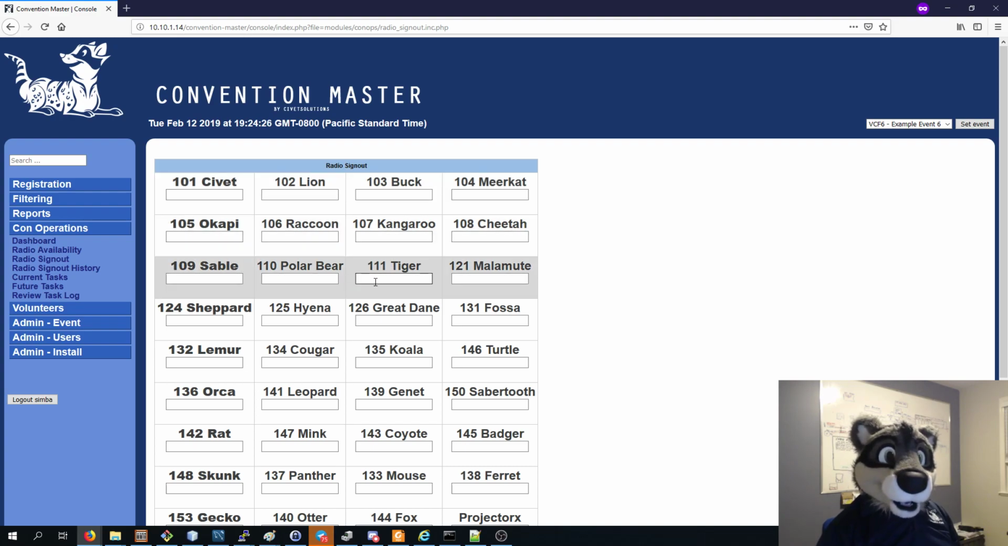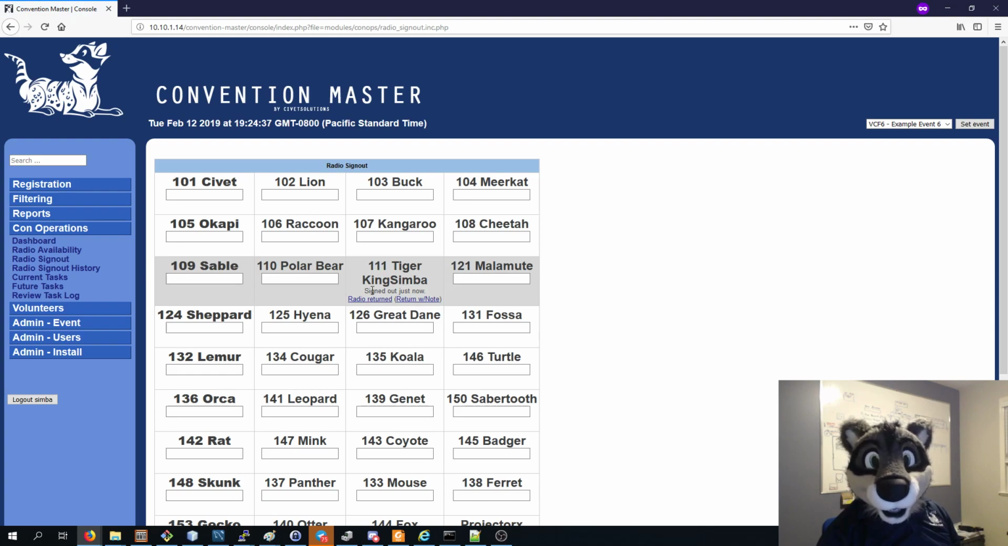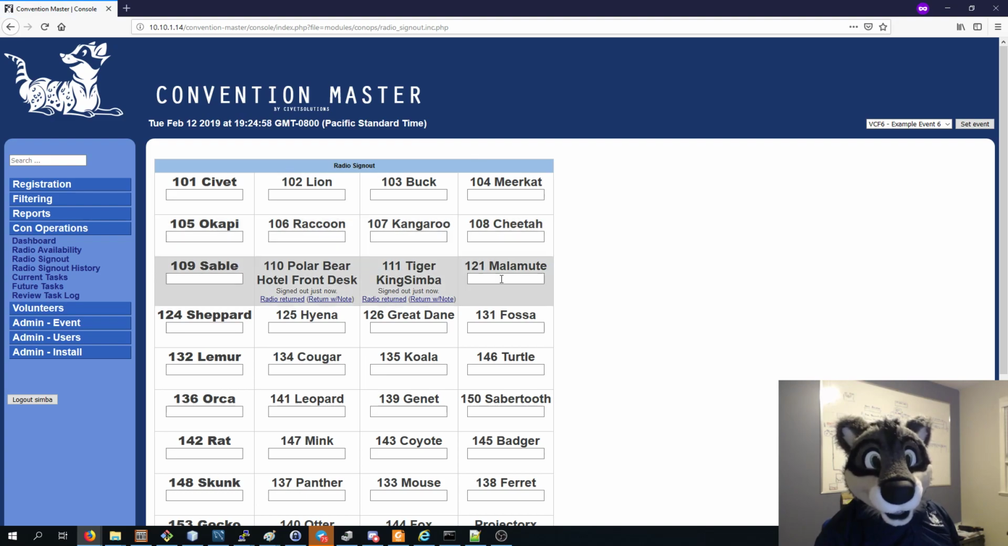There's two ways that you can check a radio out. The first is to use a badge number. So if at this point I say 2 and then hit enter, we can see that King Simba has borrowed this radio. However, sometimes it's important to be able to assign a radio to somebody who's not part of the convention staff, like maybe a hotel security officer or hotel front desk. Well, in that case, we just type hotel front desk and hit enter, and it'll record it as that.